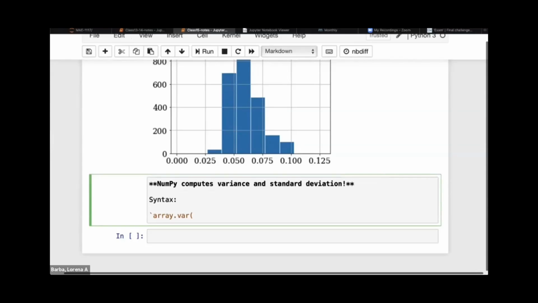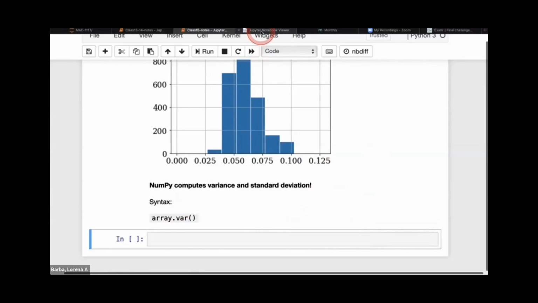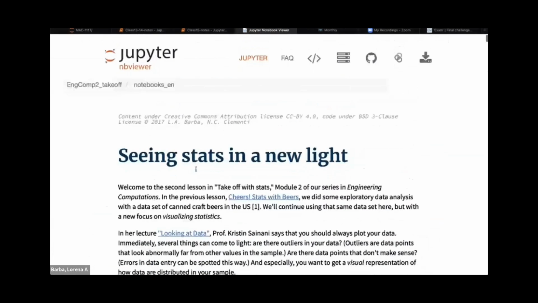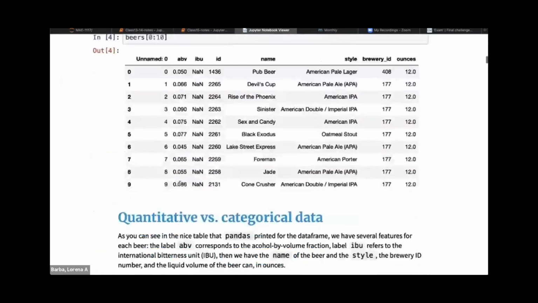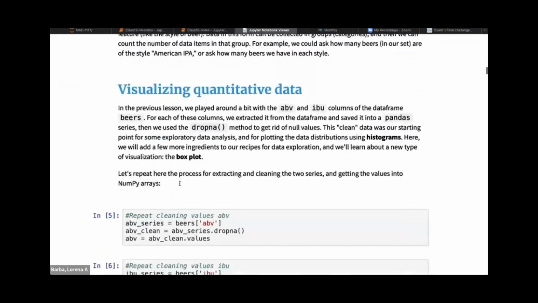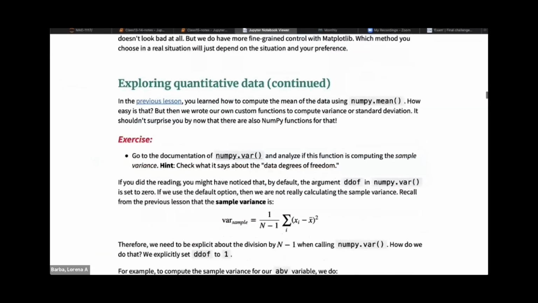Now, one thing that is interesting, so let me just leave it here for a moment. And I have pulled up the lesson. Okay, so this is the second lesson of our module. And let me go down to where we present the NumPy version. Here it is of these commands.